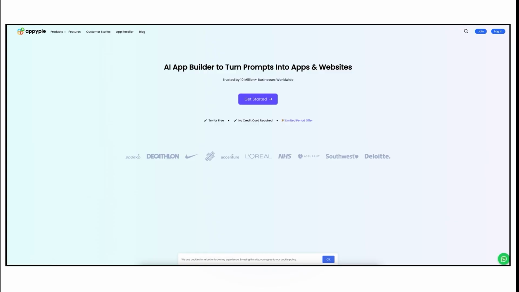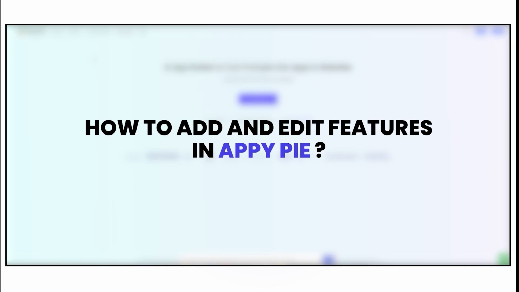Hello everyone! In this video tutorial, we will tell you how to add and edit features in Appy Pie.